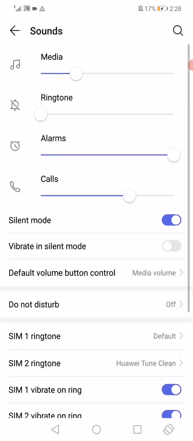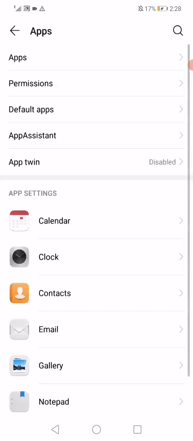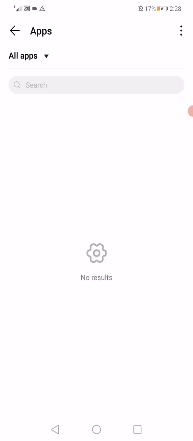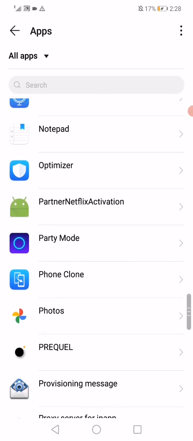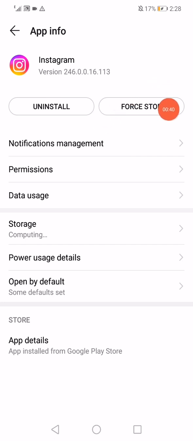Just open the settings page on your phone and then go to the apps right here, and after that it will take you to this page. All what you have to do is wait a few seconds like me, and after that it will show you this here. Right here you will find all the apps that you have downloaded on your phone. Scroll until you find Instagram, click on it, and now click here on this force stop option.